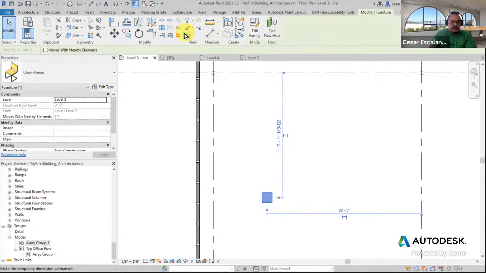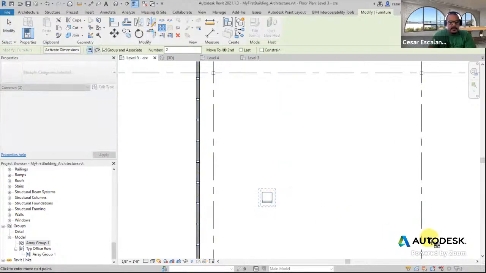So the array tool, when you select the chair, the array tool is this icon with 4 little squares in the Modify tab under the Modify panel. And you have the ability to create a group based on the distance between the first element and the second element multiplied by a factor, or between the first element and the last element. And those two options are available here.